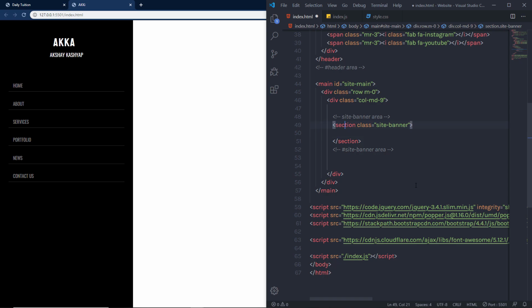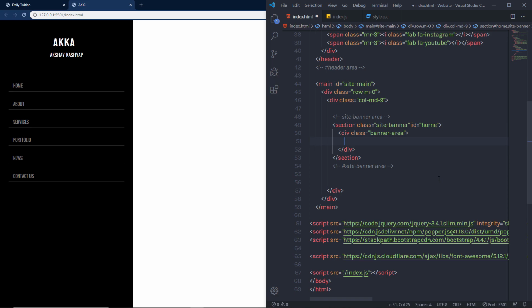Along with that, I'm going to specify ID home. I will describe why I use ID for this section later in this course, but for now, just specify ID for this section. Then in this section, I'm going to add a division tag, and I want to add a banner-area class to it. In the banner area, I'm going to add the author section, where we have the profile picture, the name, and the profession. So I'm going to add here author, and I want to center all the text. So I'm going to say text-center.